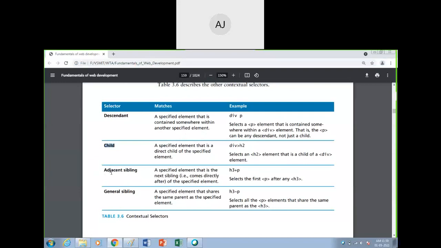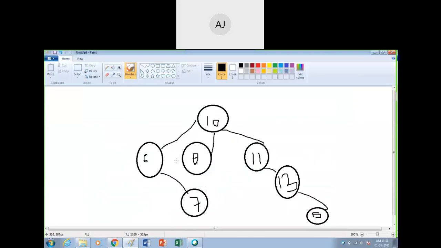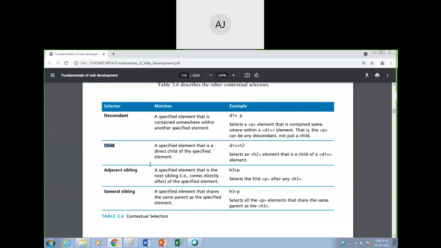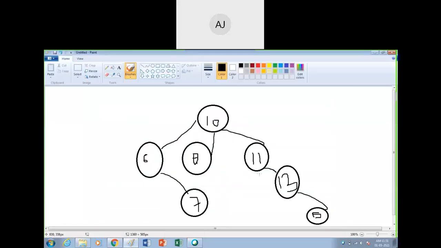Next one, adjacent siblings. Adjacent means for this 6, the adjacent node is 8. Is there any child for this? No, so there are no siblings. But what about the cases where there are none? You can call 6 adjacent, and 11 can also be adjacent. No, this time it is not adjacent. So now what is it? General siblings. So 11 will be the general sibling.